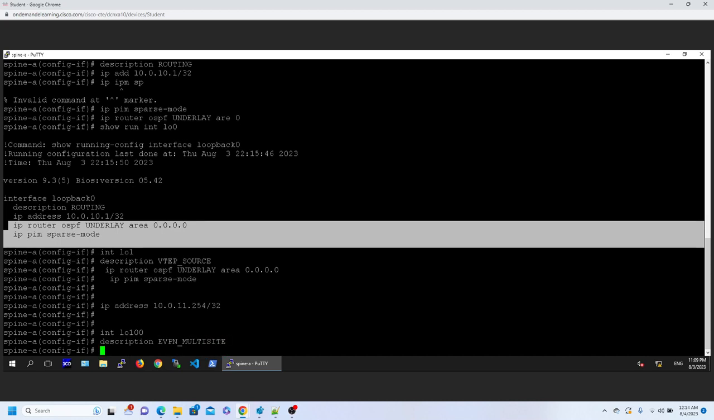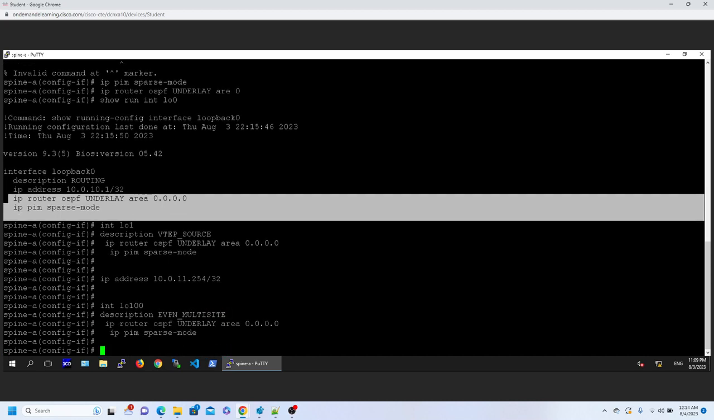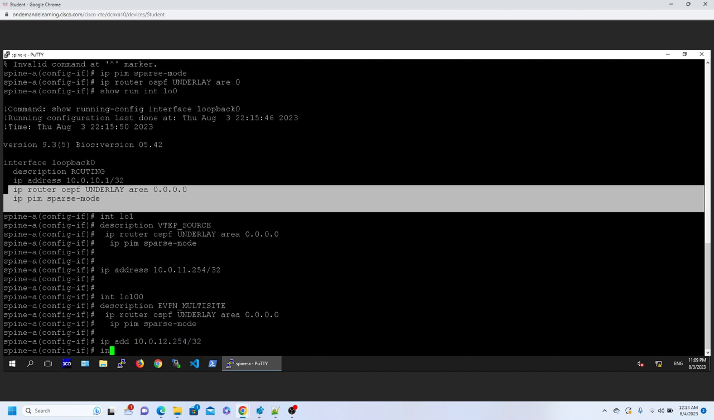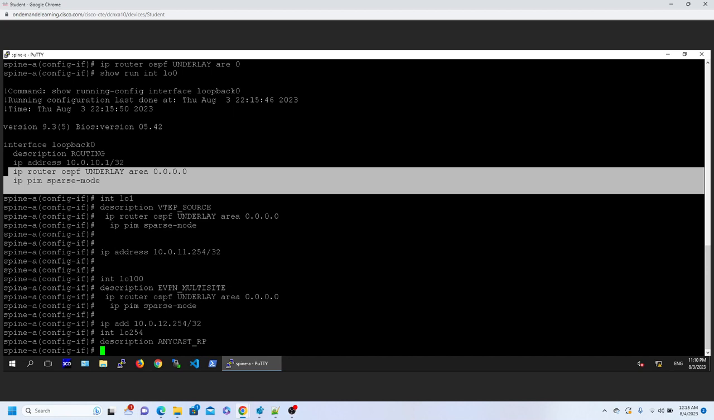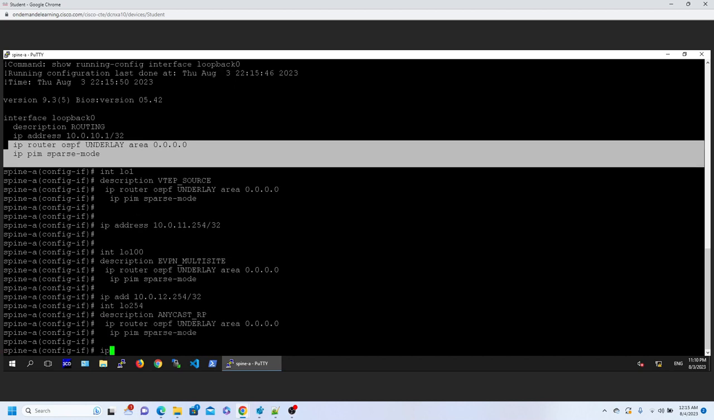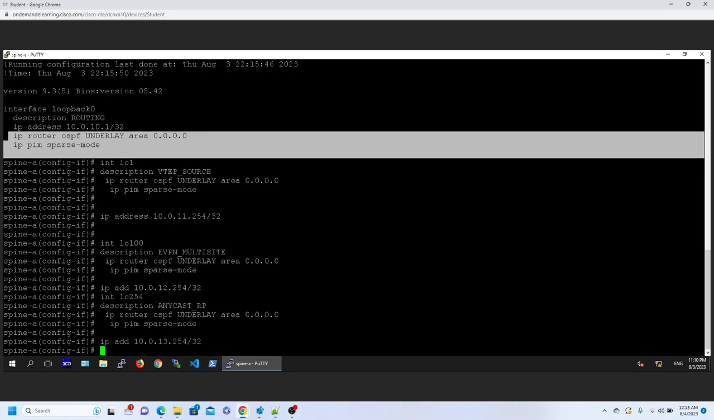Again, I'm gonna just paste the PIM sparse mode and the OSPF configuration, and the IP is 10.0.12.254/32. And the last but not least is the Anycast loopback IP address that's going to be used for the rendezvous point. So I'm gonna call it anycast underlay IP. Paste relevant configuration and the IP address 10.0.13.254/32. Right, so far so good.